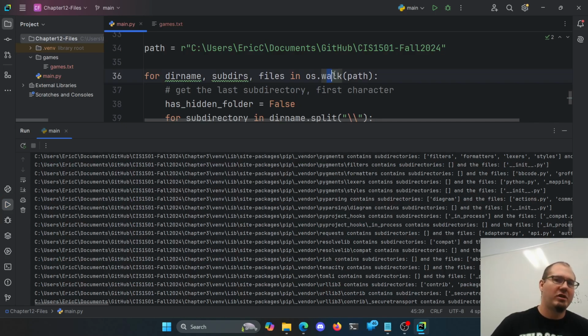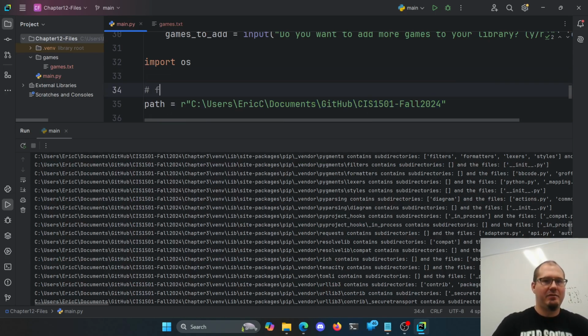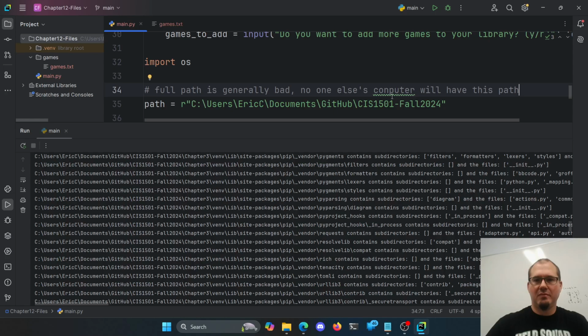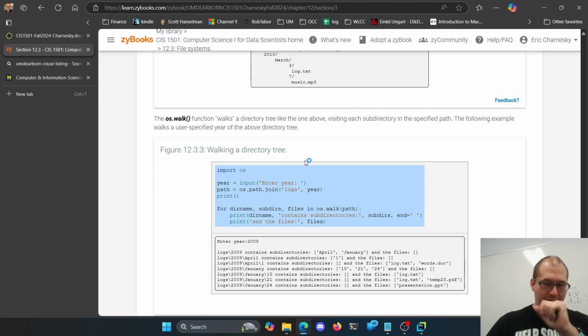So we'll practice using walk. It's a lot of fun getting things here. But again, the full path here, it's generally bad. No one else's computer will have this path, right? So again, not super helpful for that. Usually we like the relative paths. It's like based on where this file is running, let's go and look for it here. Makes it much more portable as we go. All right, so that's probably enough on files for now.